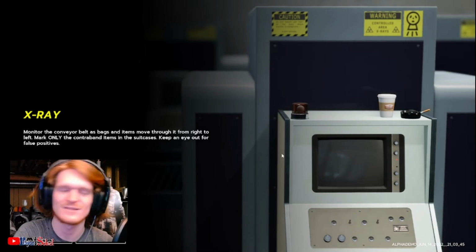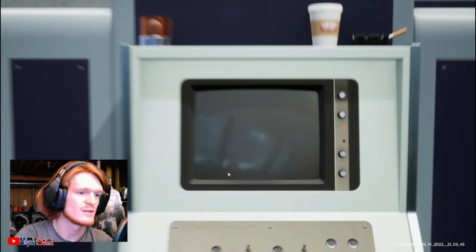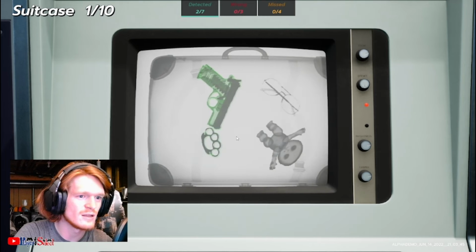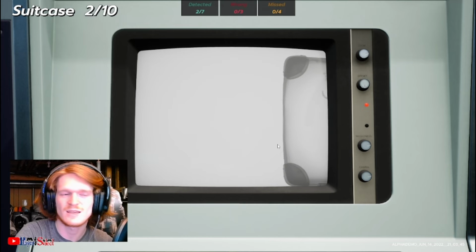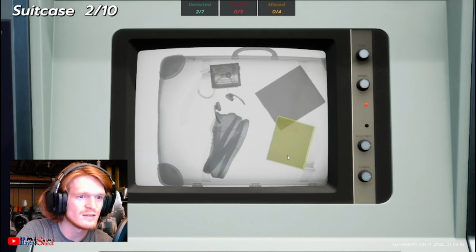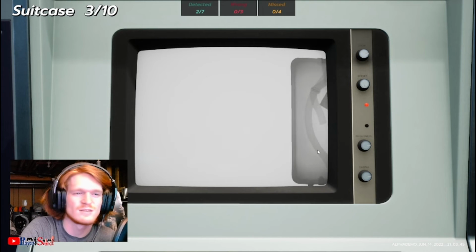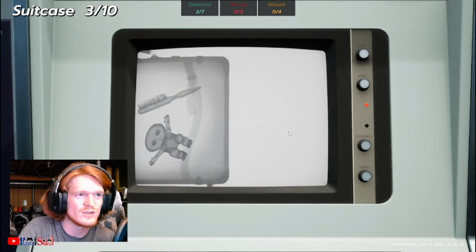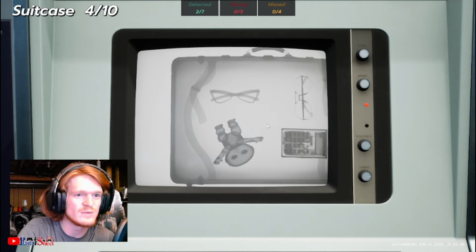You guys get the gist. Monitor the conveyor belt as bags and items move through it from right to left. Mark only the contraband items in the suitcase. Keep an eye out for false positives. Oh, this is easy. Gun. Knuckles. Got him. You can't get guns in here. Music's allowed. You can listen to music. Another baby. Hairbrush is fine. We don't mind hairbrushes. More babies. Babies are fine.